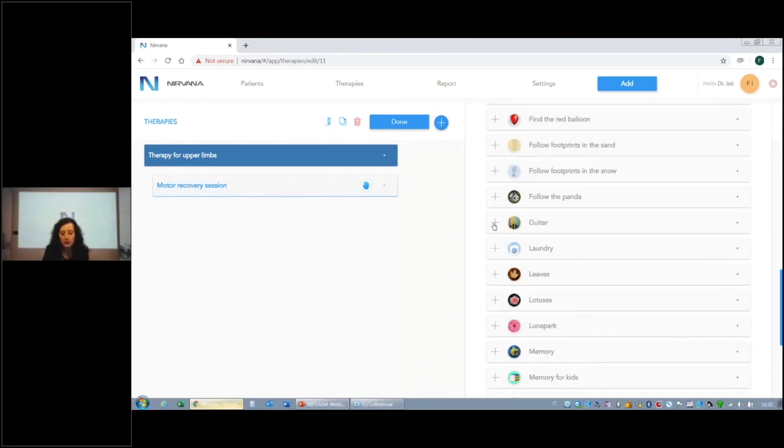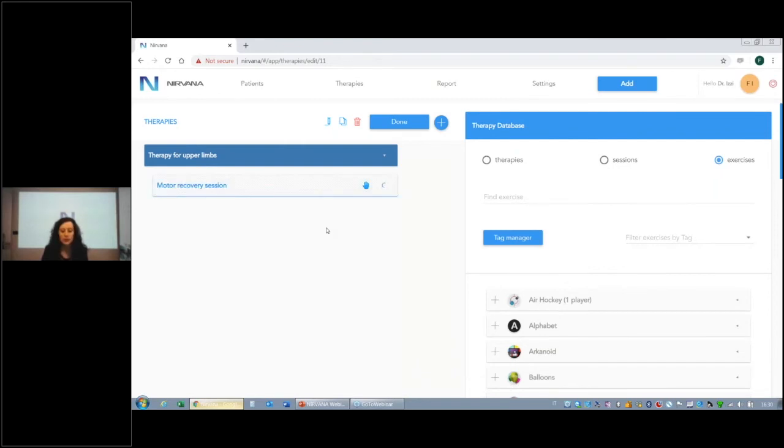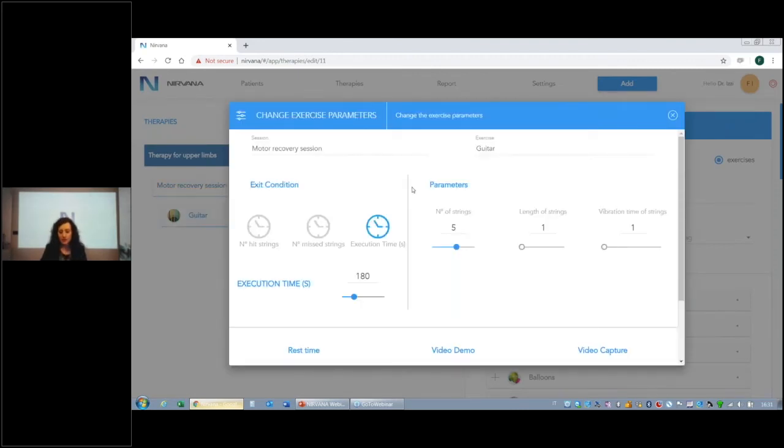So, for example, first of all, I'd like to add the guitar exercise. So, have you seen? I just clicked on the plus guitar. Then you can access this screen where you can change the exercise parameters. As I said, you can personalize each exercise in order to define the level of difficulty on the basis of the residual capabilities of your patients.